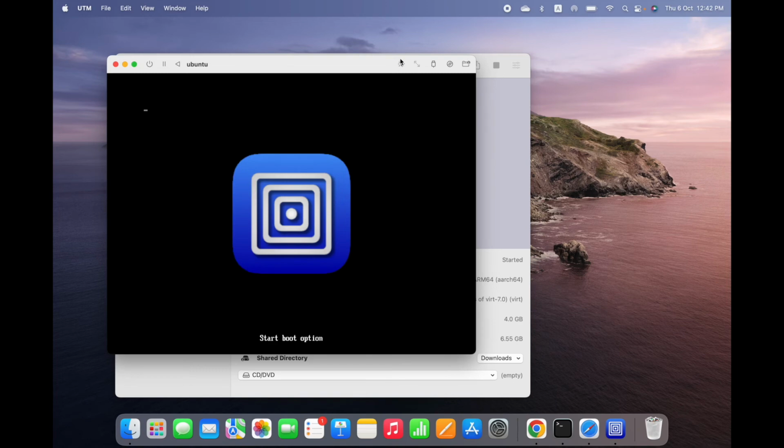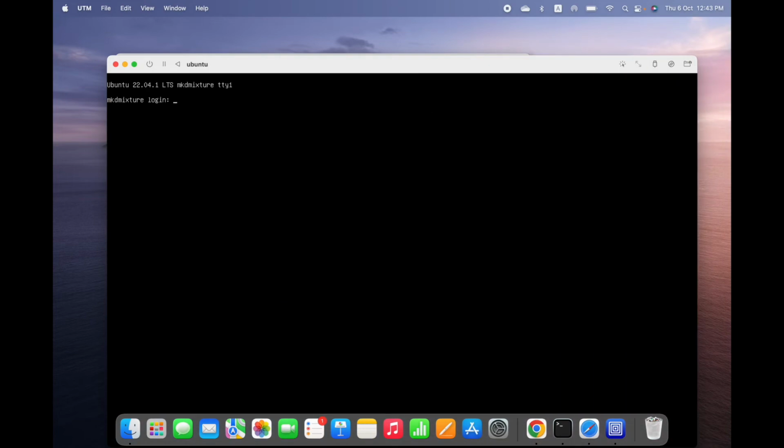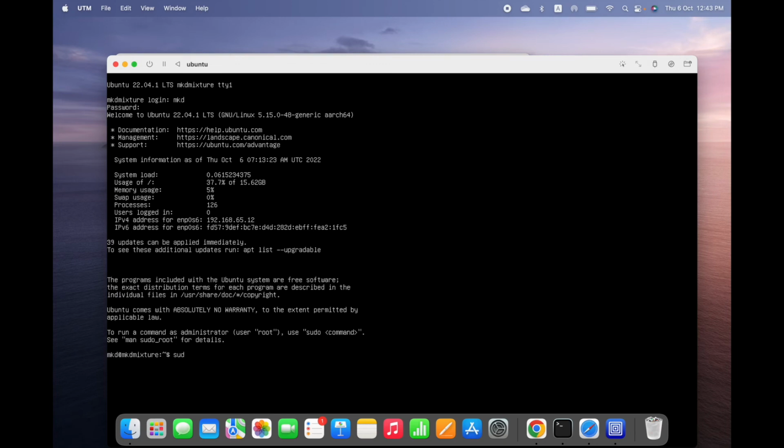So let us wait for a few minutes. You can see it's starting. Just ignore the error message. You can see mkd mixture. So this is my username and this is my password. Okay, let me log in with root. It's asking the root password. Yes, I can.